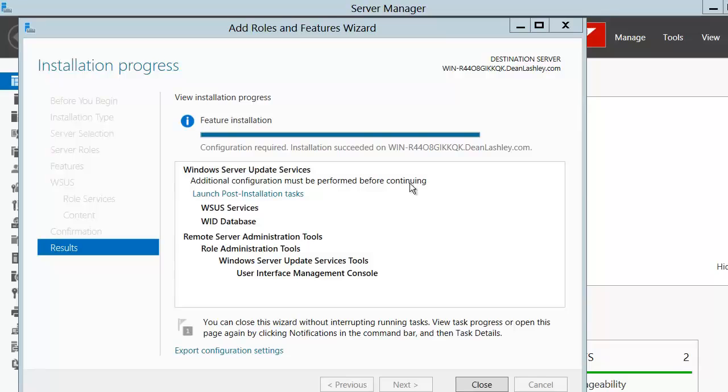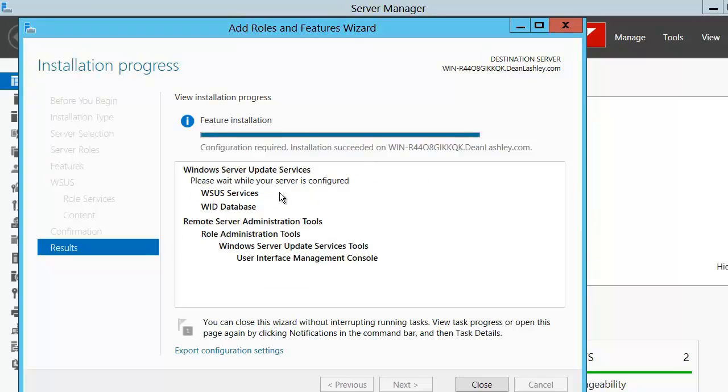We can see on this page that our installation has succeeded, but we need to do something else. We need to do the post installation task. So we're going to click on post installation task. And we have to wait for the server to be configured. It says here, please wait until your server is configured. So we're going to pause again until the server is configured. At this point, we can see that our configuration has been successfully completed, and you want to click on close.